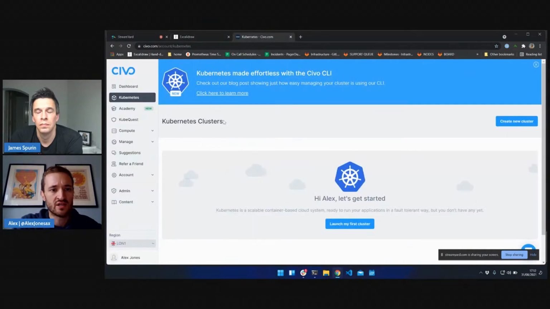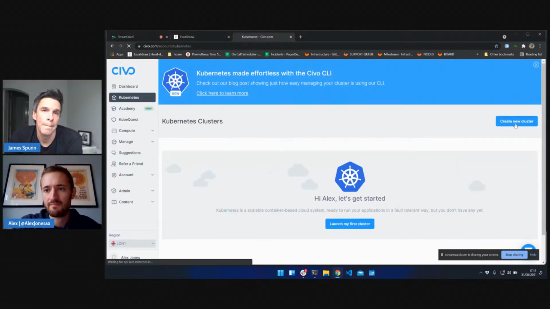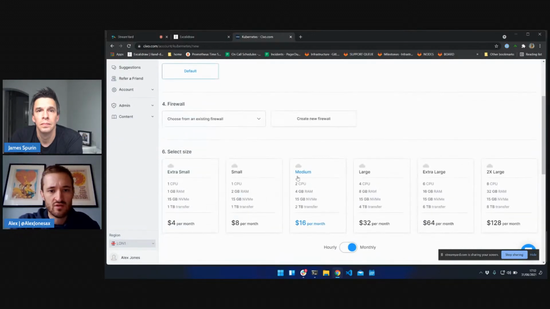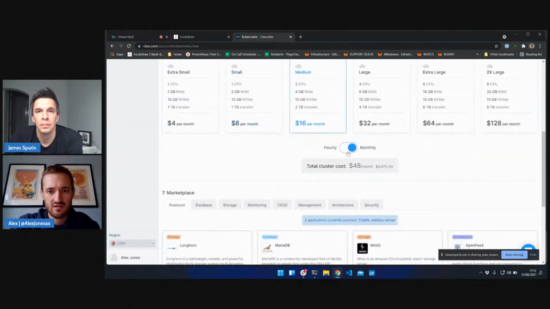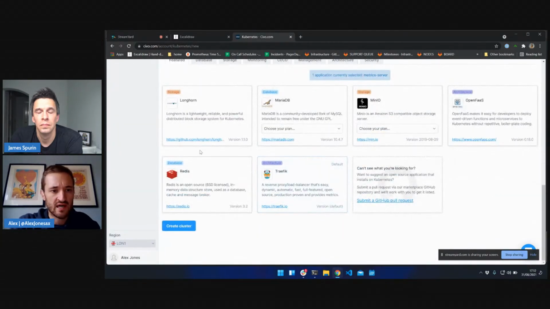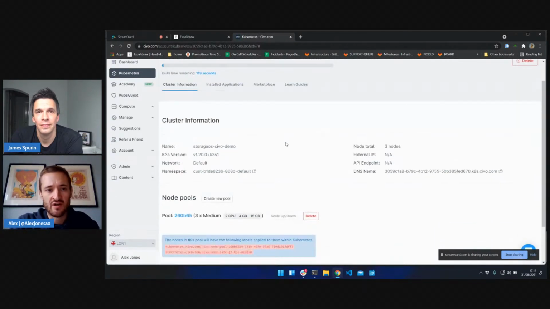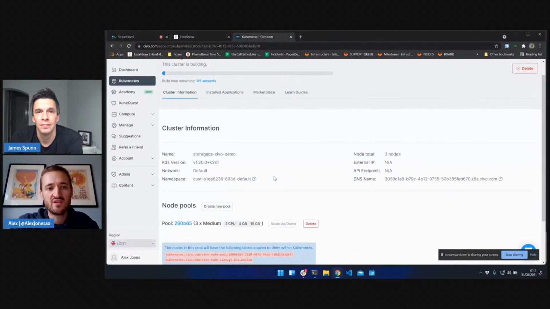So let's create a new cluster. I'm in our London region here. I'm going to create StorageOS Civo demo. And we will create a medium-sized cluster, and we will deploy just Redis on it, I think is a good example.